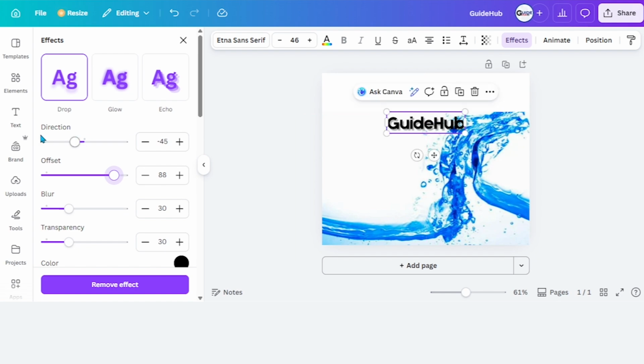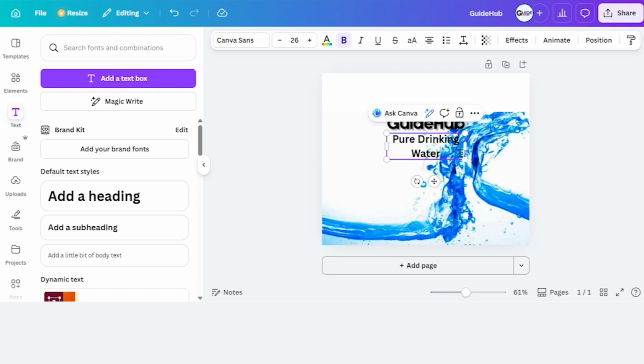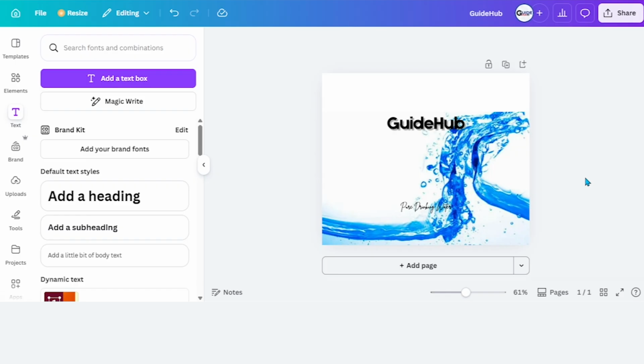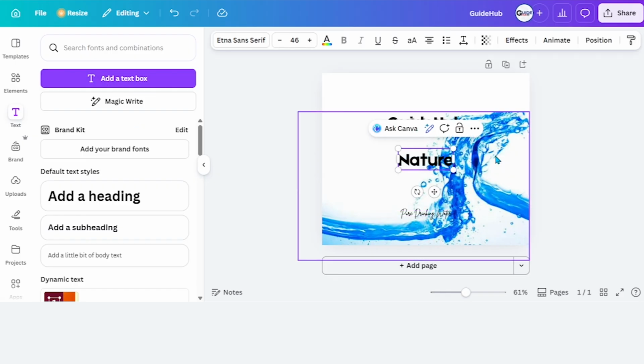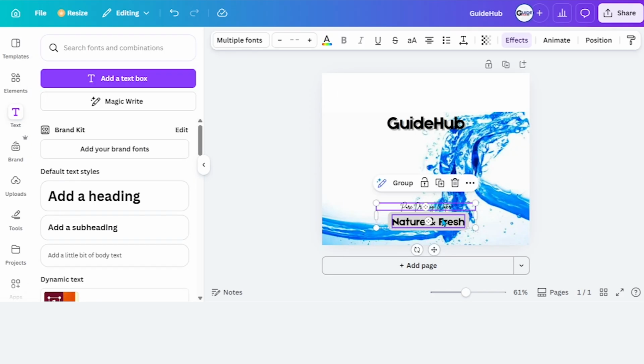Next, click Text again, add another text box, and type Pure Drinking Water as a subtitle. Adjust the style of this text so it looks different from the main title, then position it properly. Add another text, type Nature and Fresh. Adjust the style to make it distinct, and set the position carefully.